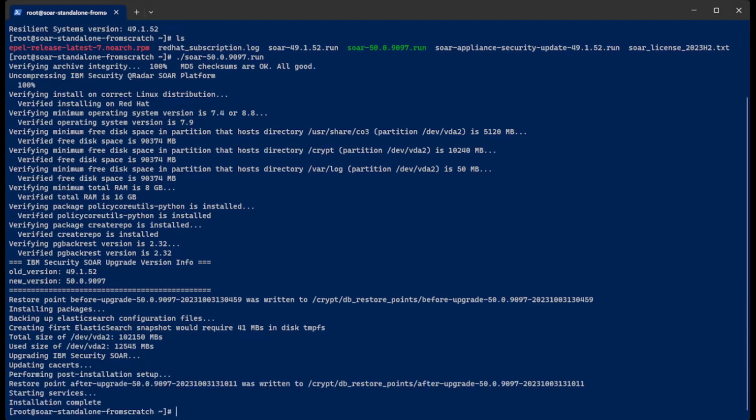Perfect. Looks like the SOAR platform has upgraded from version 49 to version 50. Now we can move forward with taking a backup of the configurations and data on the SOAR platform, and then upgrading the underlying operating system from RHEL 7 to RHEL 8.